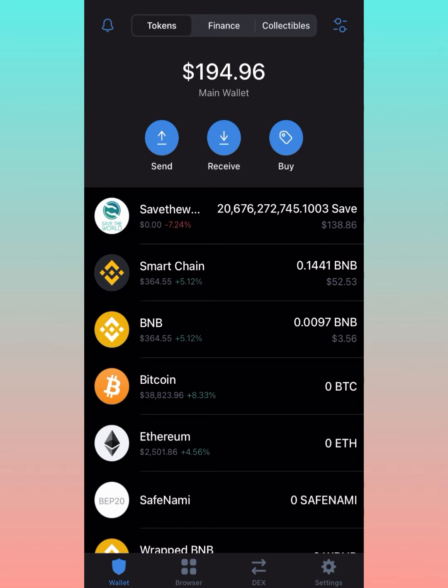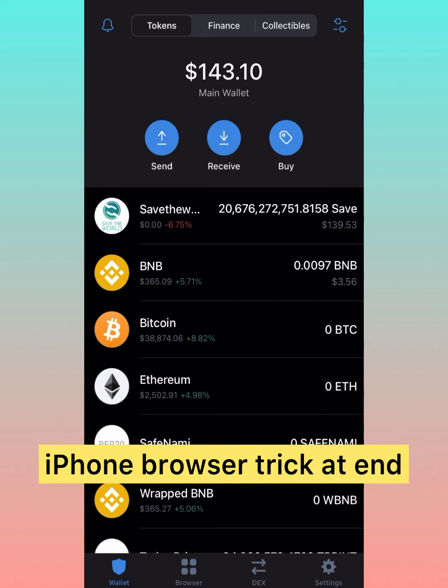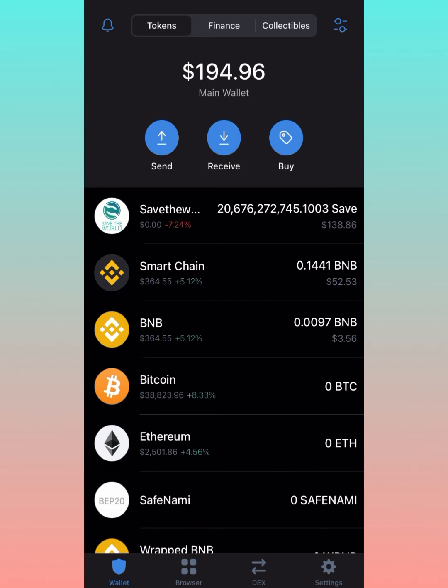Now you can go on your browser and you can access PancakeSwap or any of those apps. If you happen to have an iPhone and don't see that browser in the bottom, wait till the end of the video. I'll show you a little trick that might make it pop up. So if you're on Metamask, you're going to use this app as the middleman. If you're just using Trust Wallet, you're good to go. But if you're on Metamask, we'll continue.